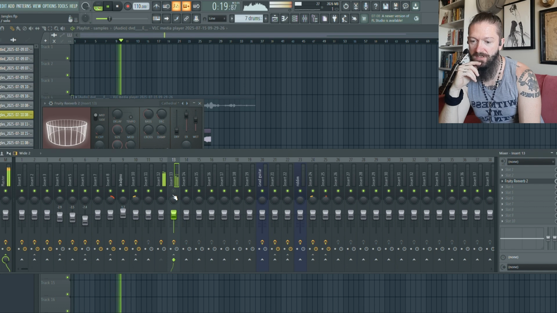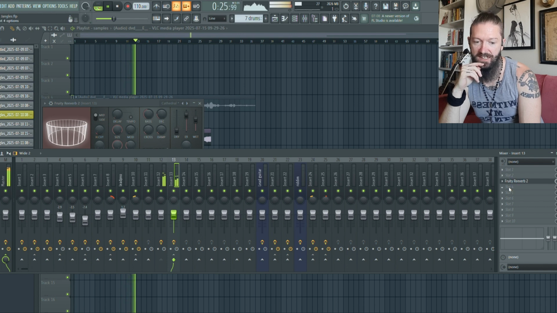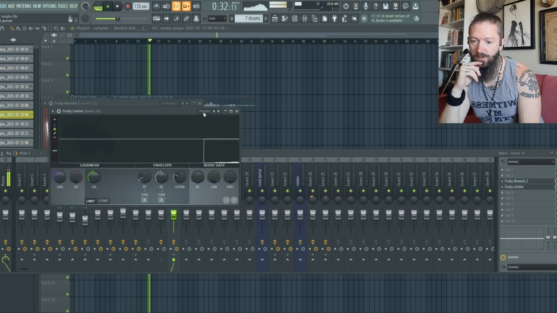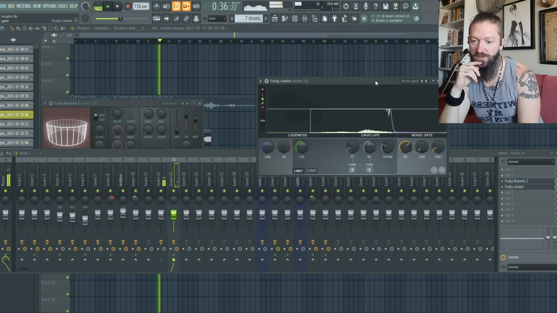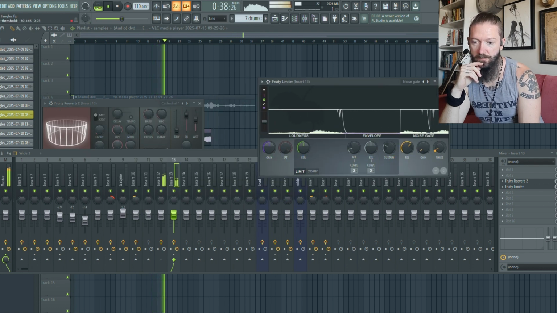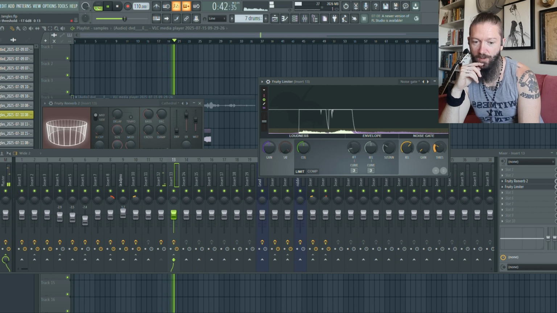So there's a dry signal, there's the reverb, and I can then do a thing like put a noise gate on just the reverb. So that the dry signal is still there, the reverb itself is noise gated.